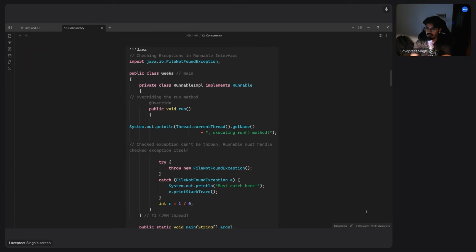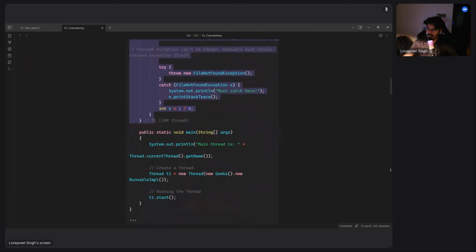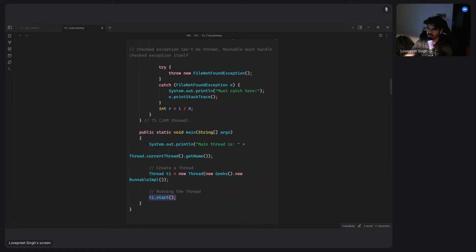Don't attach this thread T1 to my main thread. Please make it T1, and your main thread can be treated as T2, right? So now my kernel, whatever thread scheduler or process scheduler it is, will handle my main thread, whatever class I'm running, and this thread. We have already discussed that whenever you make a thread, you can access getName, currentThread, and whenever you are making any thread, you just have to do one thing, which is T1.start.